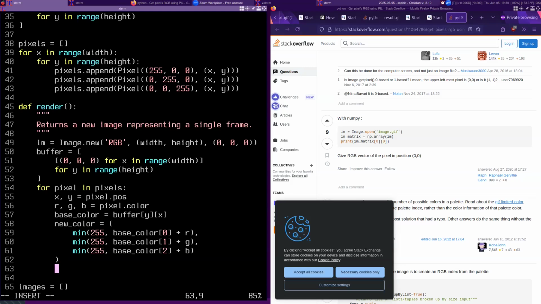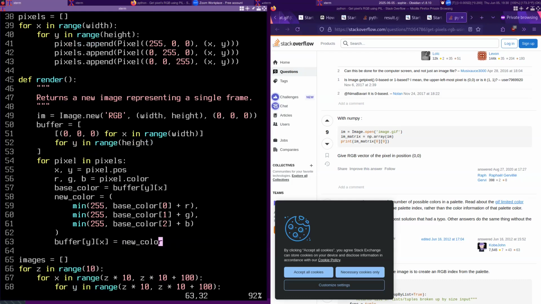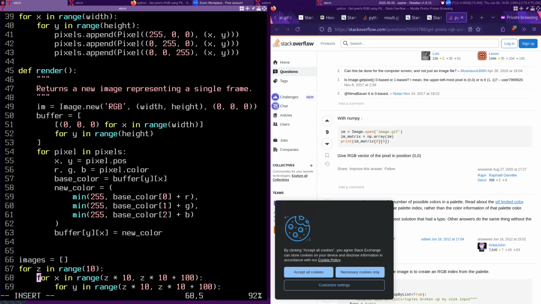New color is that. Base color is that, and now we can say buffer y comma x is equal to new color. This should only ever add one component, because everything can only be one color at a time. And now we're going to just create that.